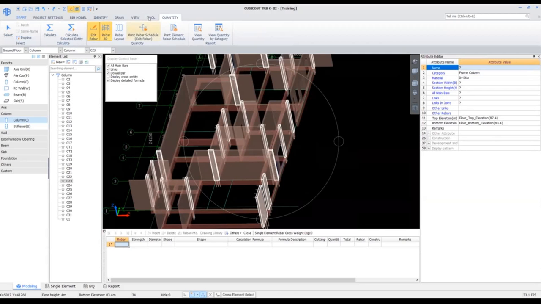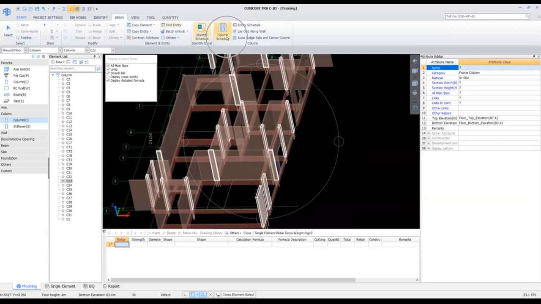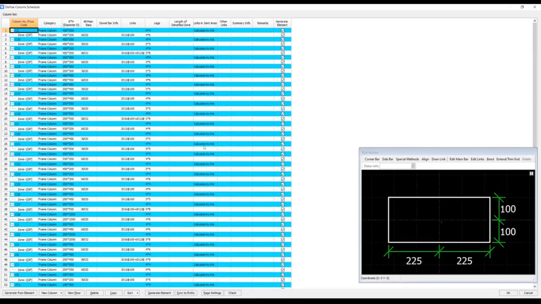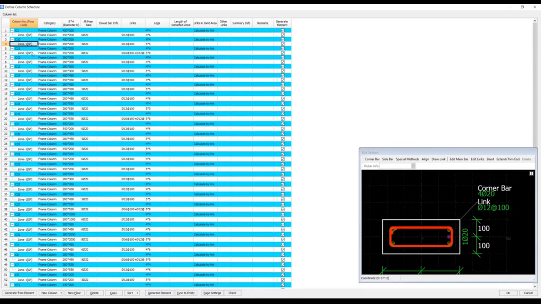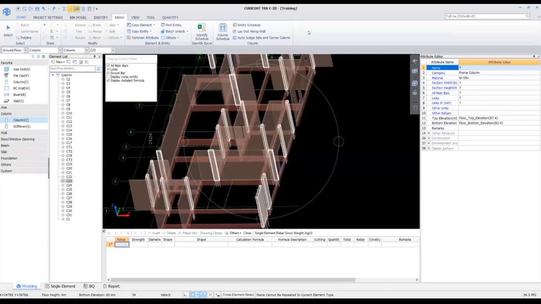Also kapag kunwari may gusto tayong baguhin sa column schedule natin, no? Punta lang tayo sa column schedule dito. You can re-edit the info again. Pwede natin balikan, no? Pwede natin balikan ulit. So hindi na po mahirap mag-edit. So punta lang tayo sa column schedule and re-edit it again po. All right? So that's pretty much it for the columns.